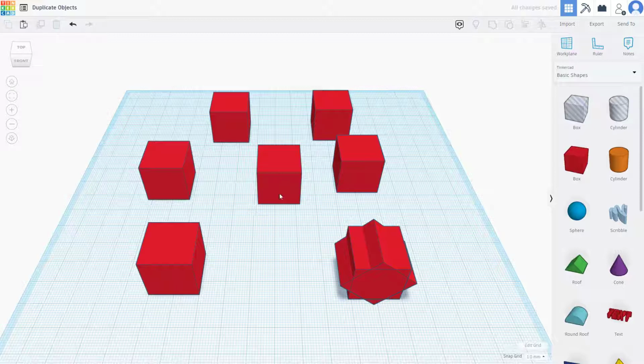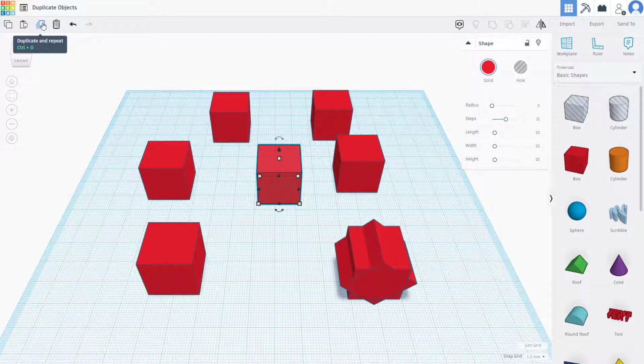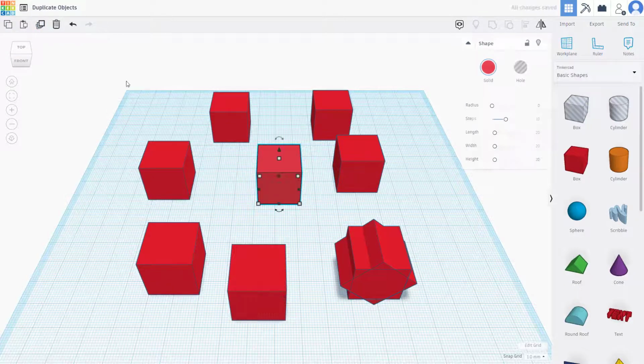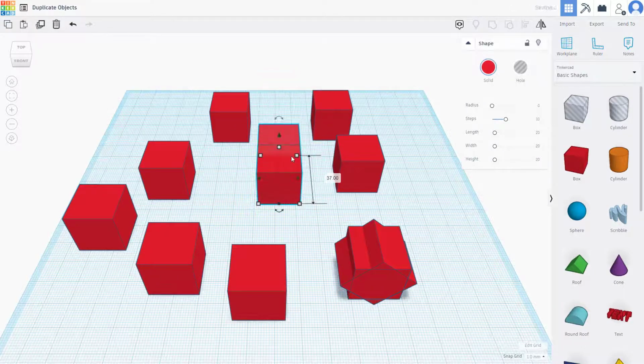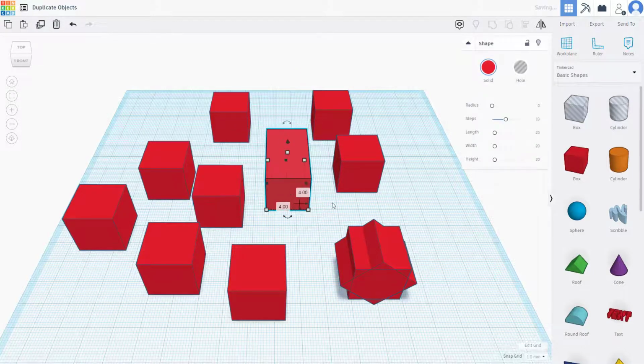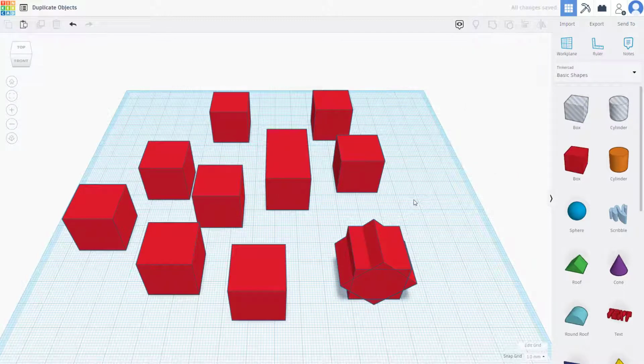So what else you can also do is, if I were to select this, you have this object right here, duplicate and repeat. So if I were to click on this, then it is duplicated just like this. So I can go around right here as well. If I were to press Ctrl D on my keyboard, then that is how you can duplicate out the object as well. And that is how you can duplicate objects inside of Tinkercad.